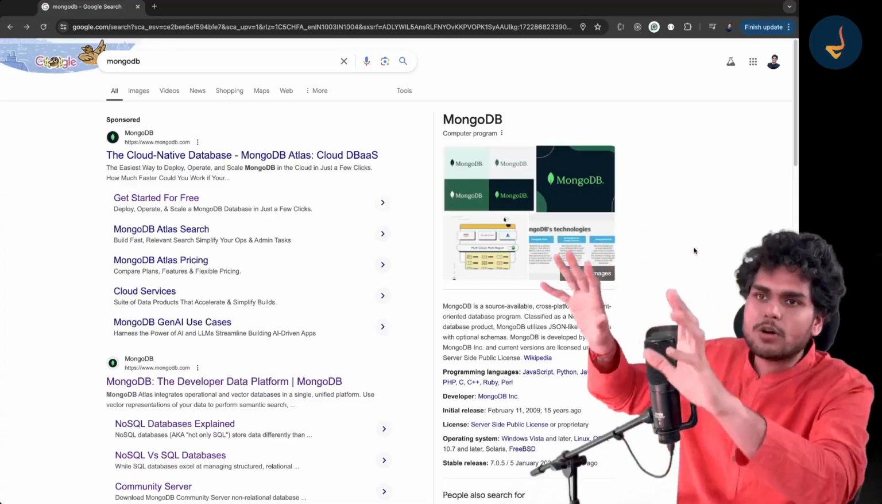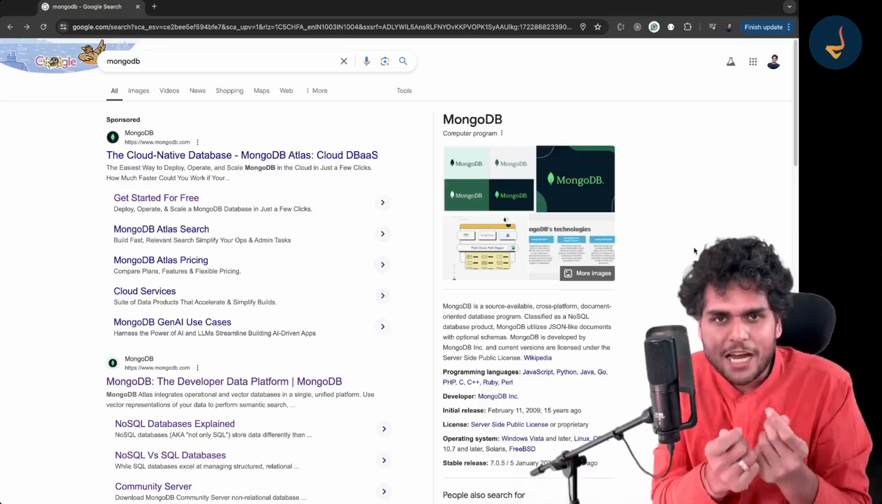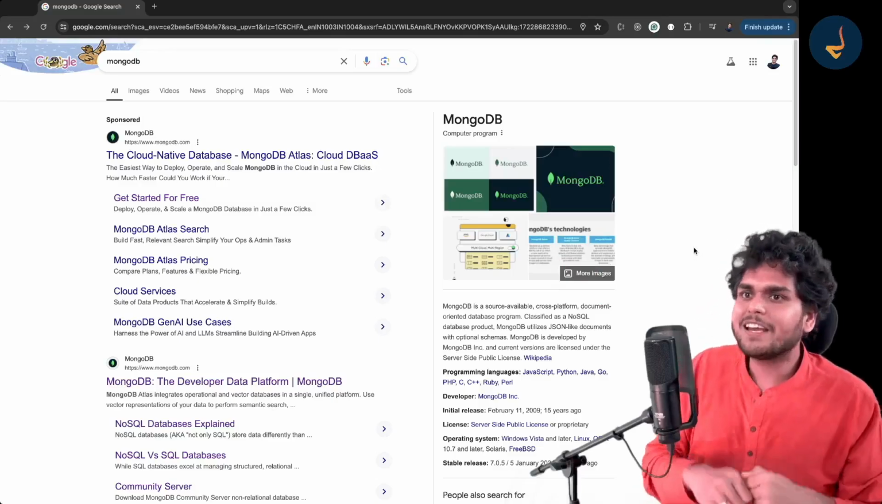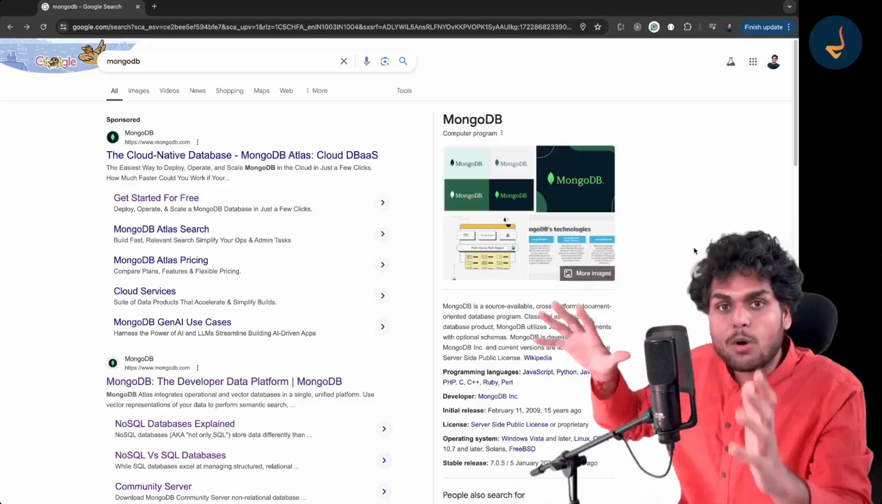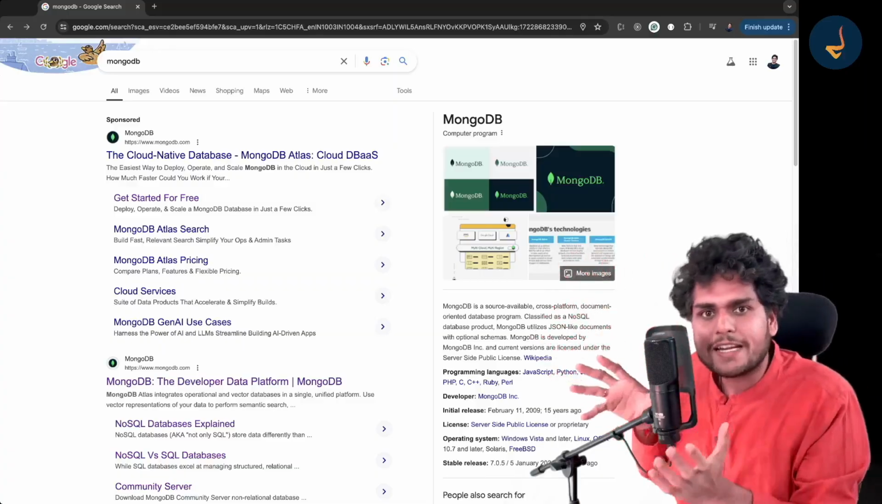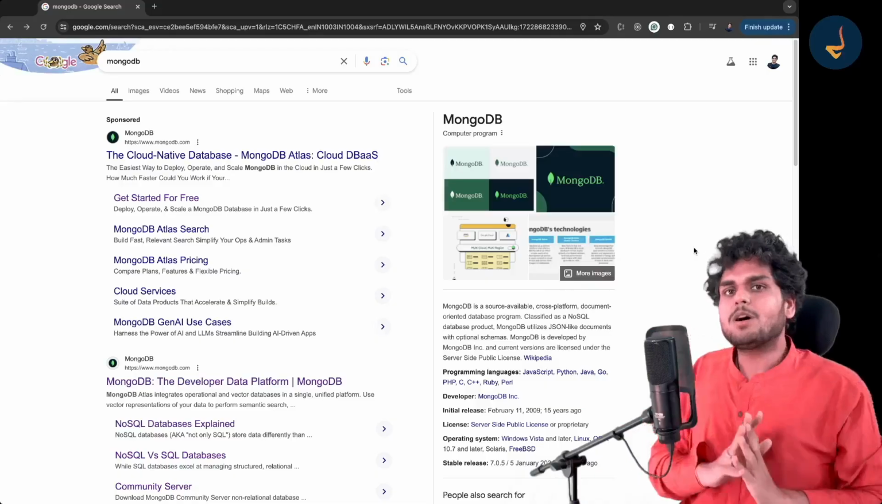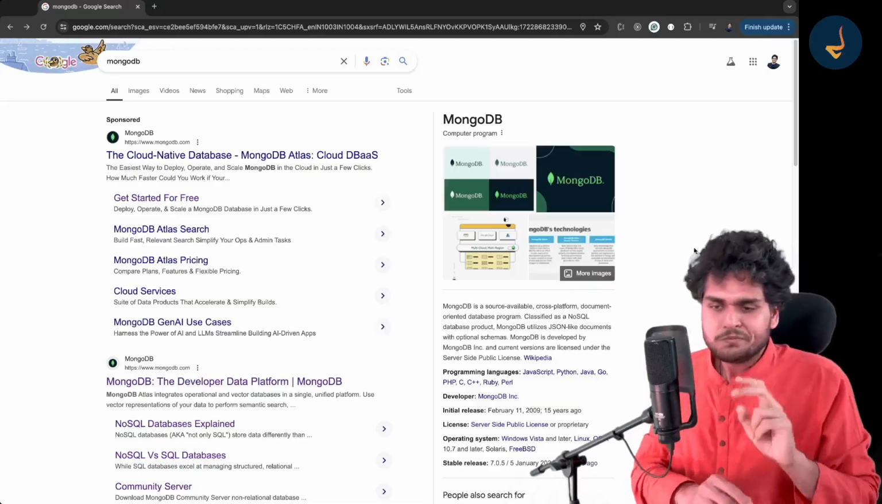If you give it to MongoDB, they charge you some pennies, right? But they do all of it, right? They will manage that database for you, right? So this is what we do.